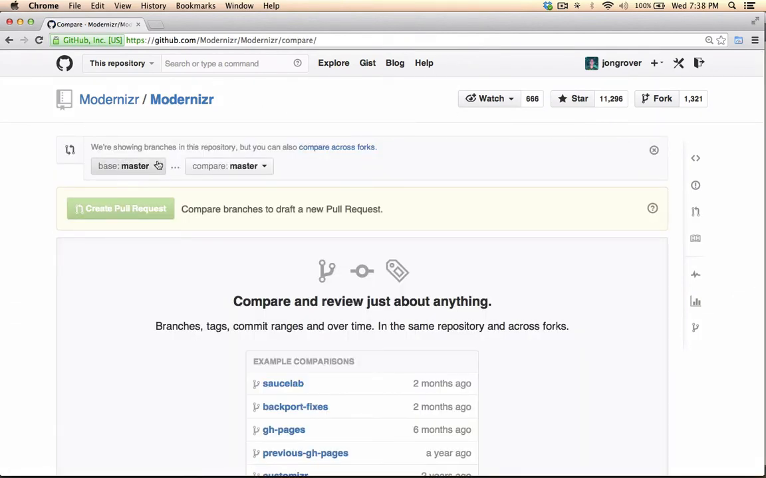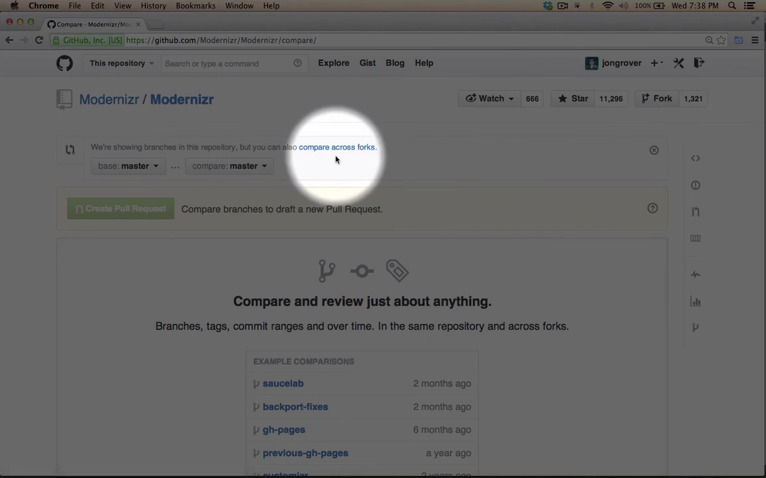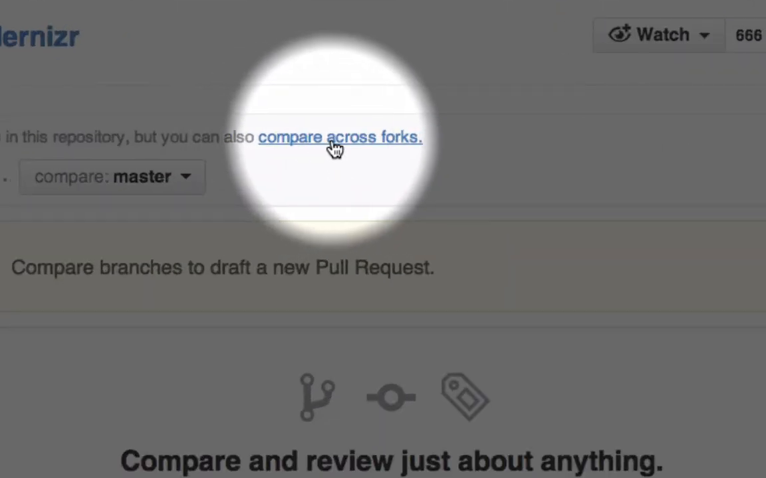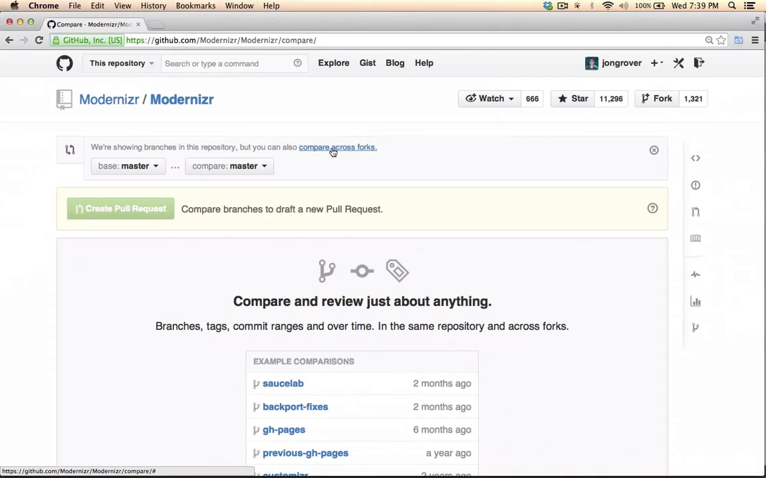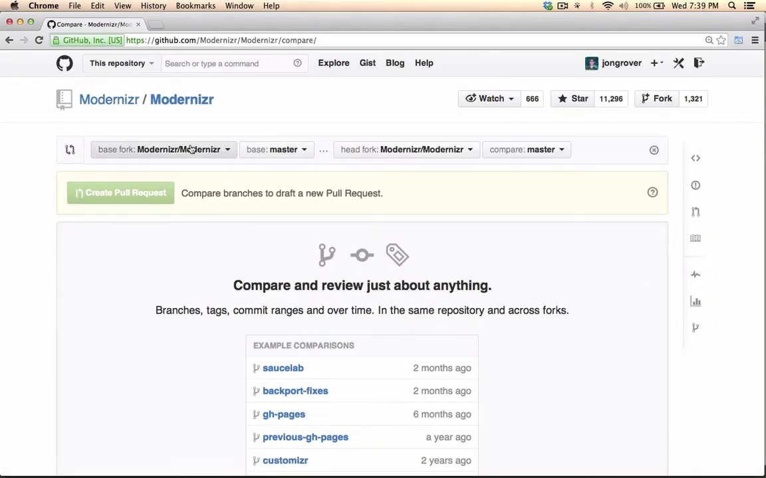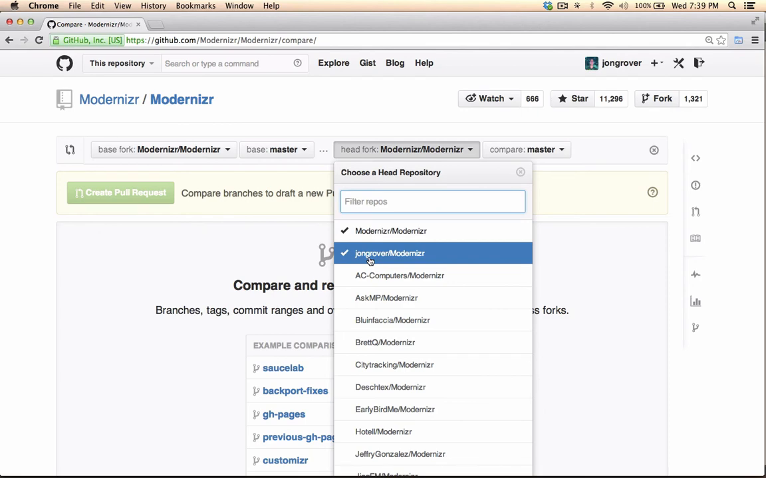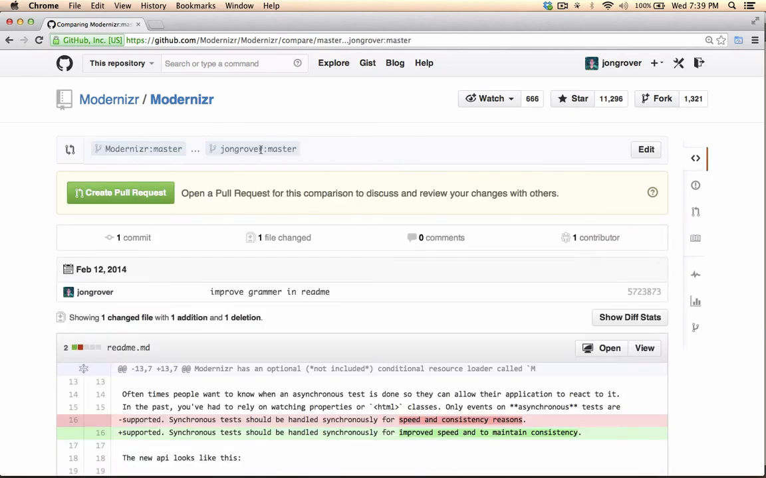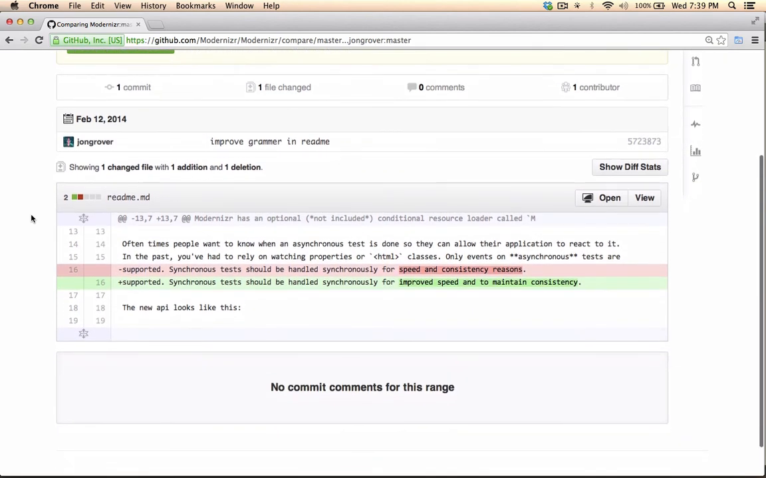So here I'm able to compare different branches in this pull request. And you can see up here it says we're showing branches in this repository, but you can also compare across forks. So I'm going to click this little link here that says compare across forks, like that. All right, so then what I want to do is I want to compare Modernizr's master branch with John Grover / Modernizr's master branch. Okay, and down here it's going to show what I've changed.